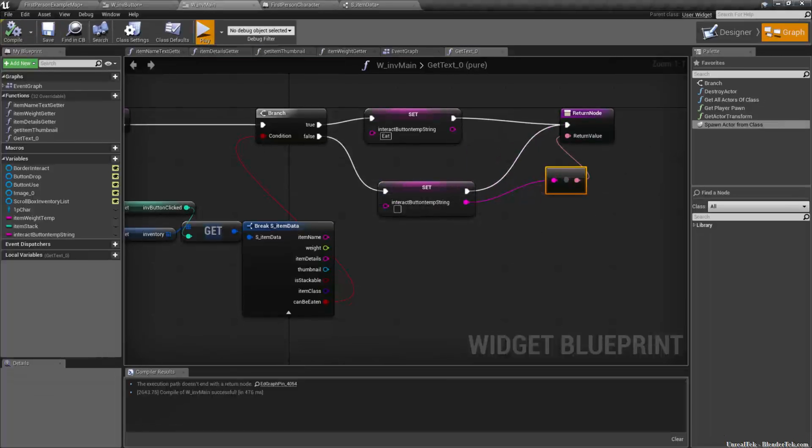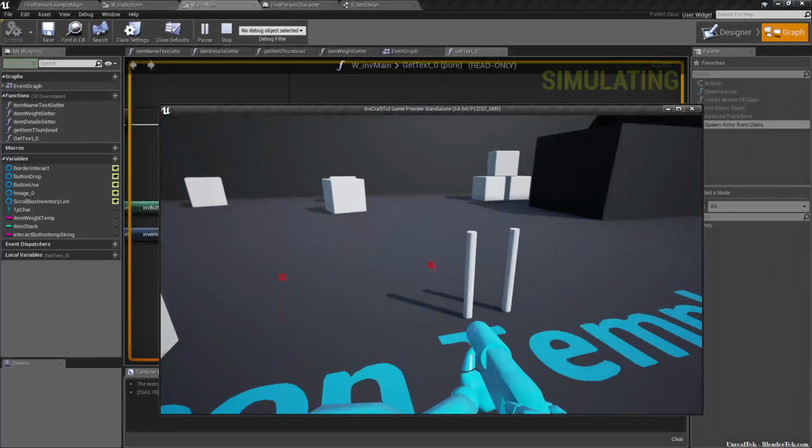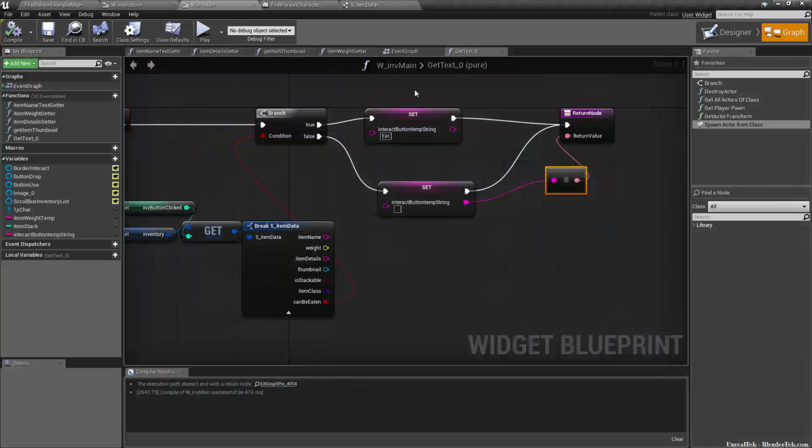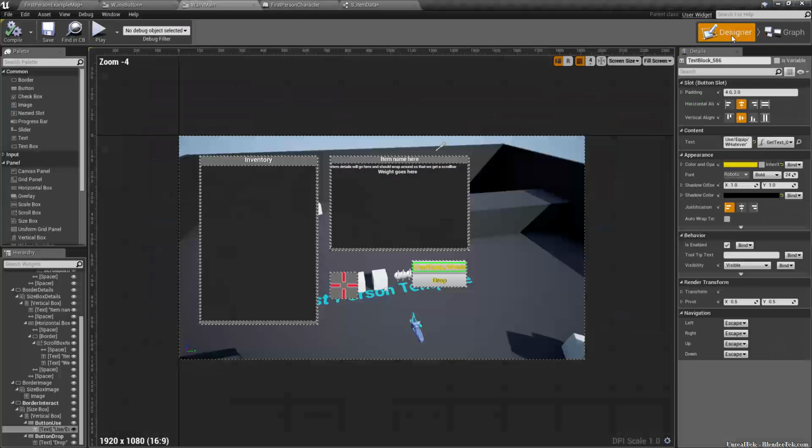Play. So we'll pick up a box and a sword. Open our inventory. So now you'll see it's null right now. You'll see when we select the box, however, it changes to eat. When we select the sword, it changes back to null. Ew, I can't eat that. Box, eat. Yum.